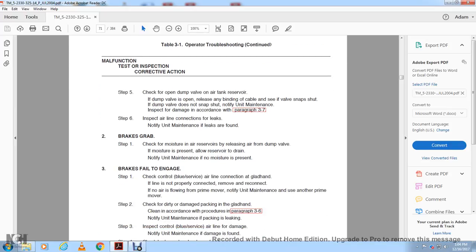3, brakes fail to engage. Check the control, the blue stripe airline connection with the glad hand. If the lines are not properly connected, remove and reconnect. If no air is flowing from the primary mover, notify the unit maintenance to use another primary mover.